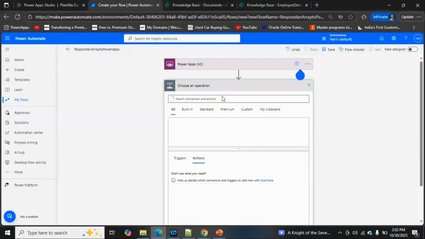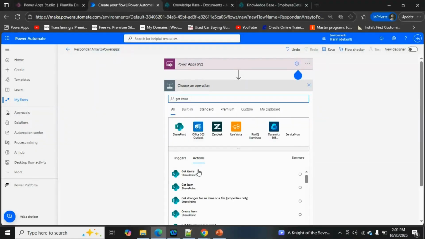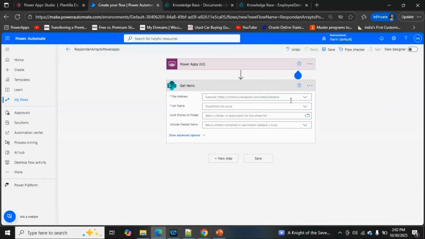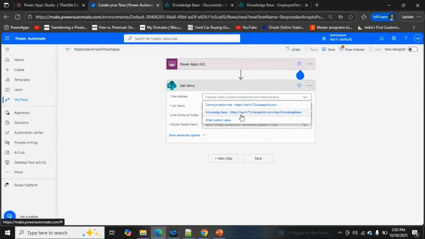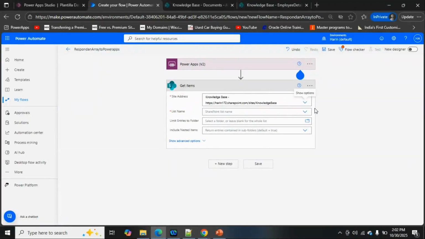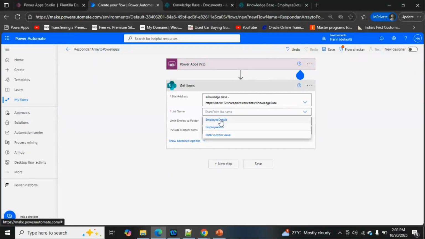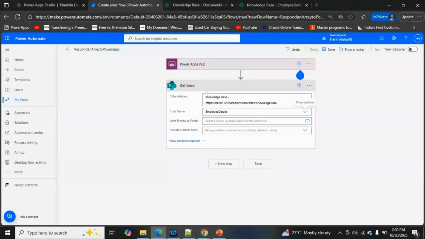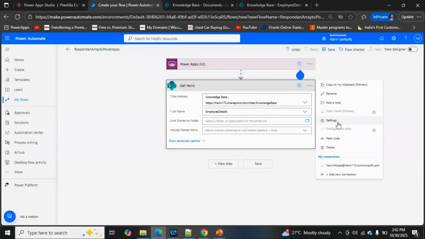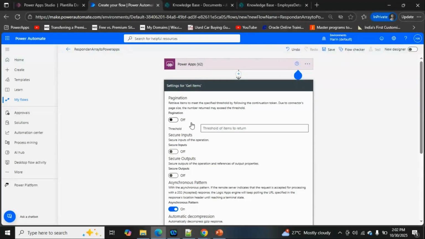Now here, I'll add an action of Get items from SharePoint. My site address will be the one which I'm generally using, that is knowledge base, and the list name I'll provide as employee details. I'll just increase the throttle of this so that it performs faster.